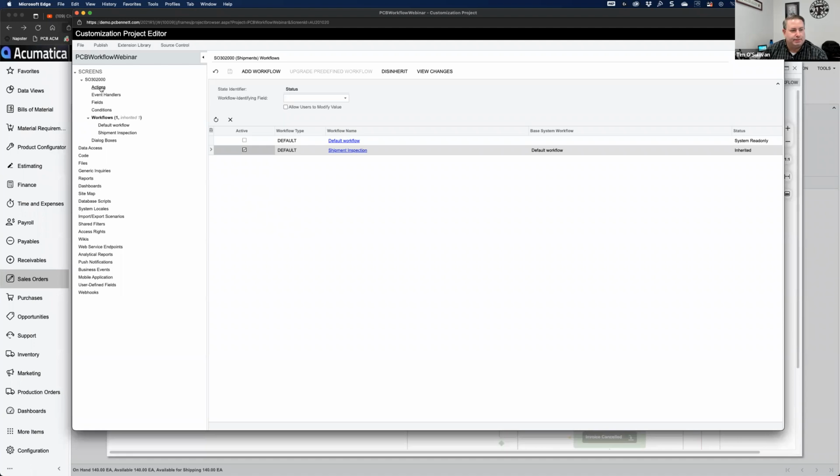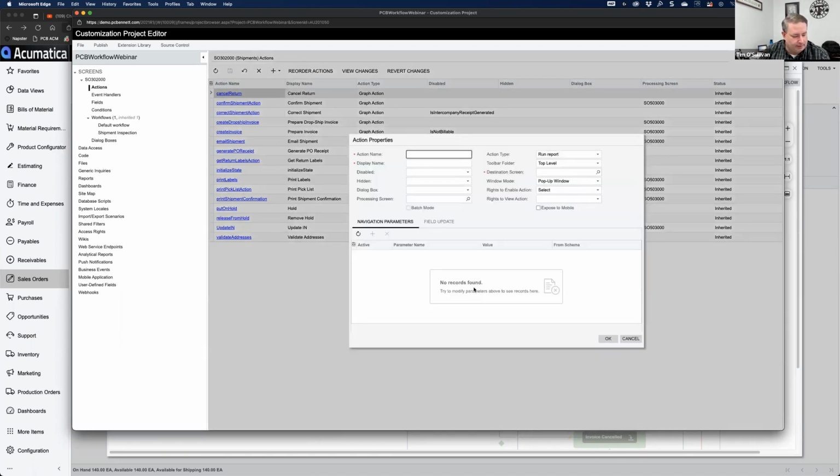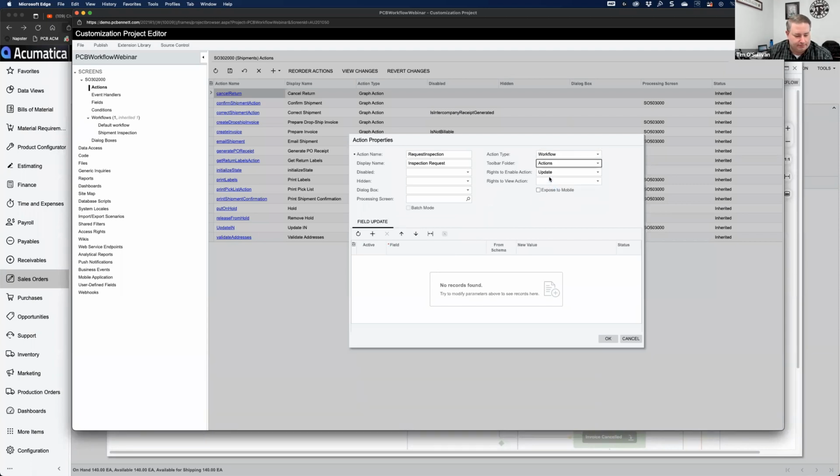So I'm going to go up to actions, and then click on create new. And my action name is going to be request inspection. And I'm going to reword it here and call it inspection request. And what I'm going to do is now I want my action type to be that of the workflow. And I want to do it at the actions level. And I'm going to do update. So at this point, this is all I need to do to get my action established. So I'm going to click that.